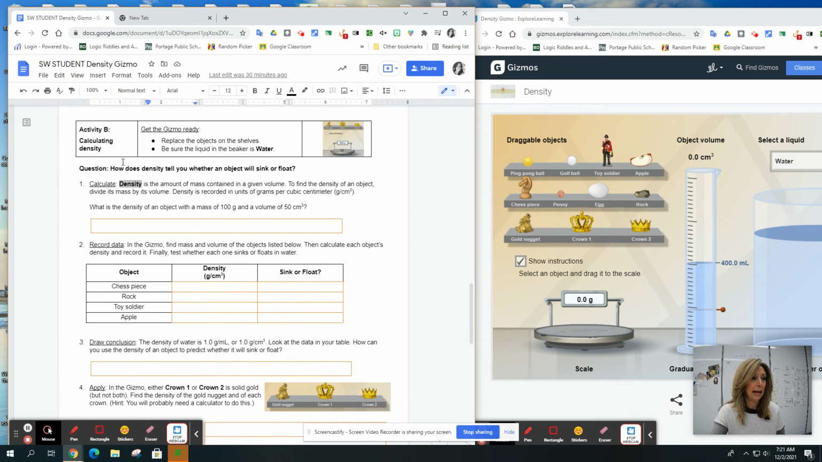Activity B. How does density tell you whether an object will sink or float? So replace all the objects on the shelves. Be sure that the liquid in the beaker is water. Density is the amount of mass contained in a given volume. To find the density of an object, divide its mass by its volume. So we've been working with that. Mass divided by volume. Density is recorded in units of grams per cubic centimeter.